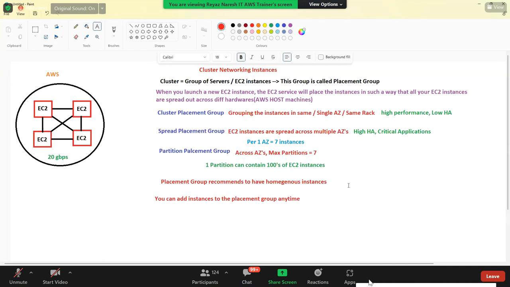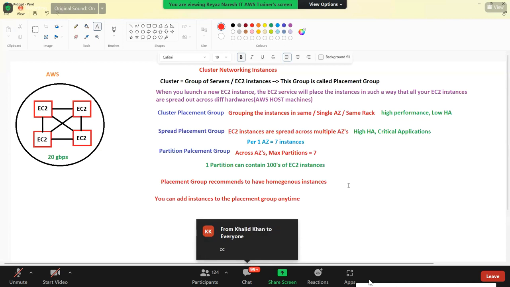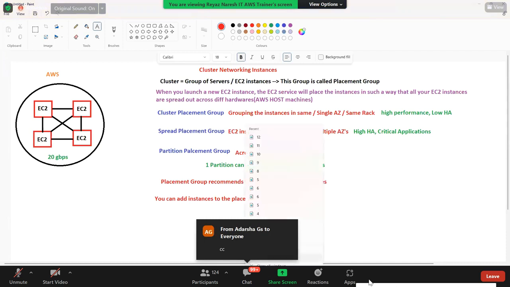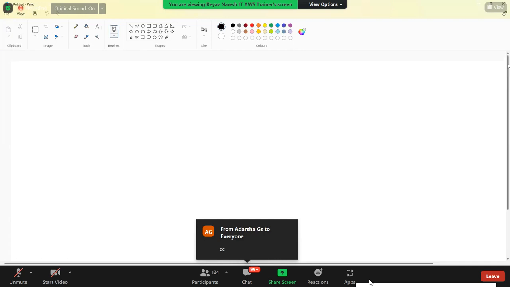Is this clear, guys? Everyone see? Nice. Should I move to the next topic? Okay. So the next topic is a little bit bigger, so you should concentrate nicely here, guys.